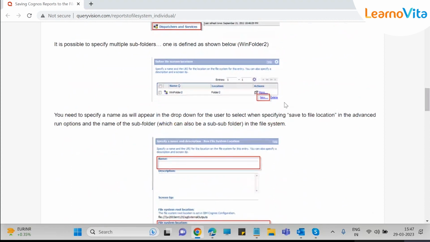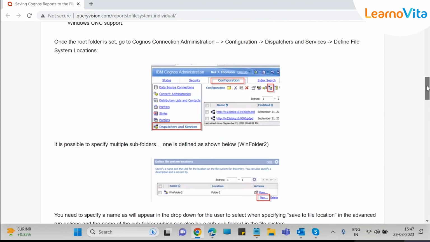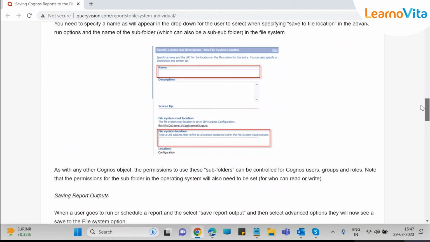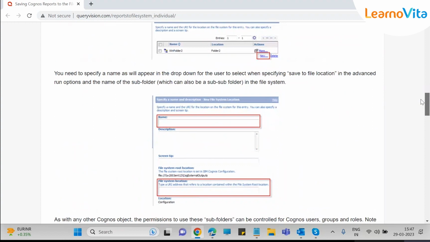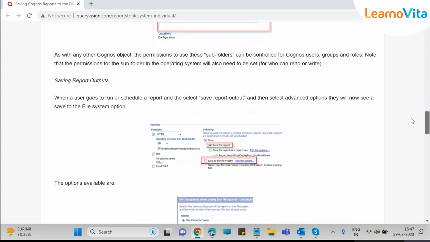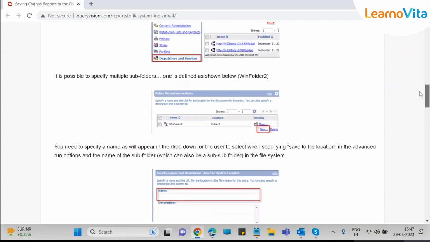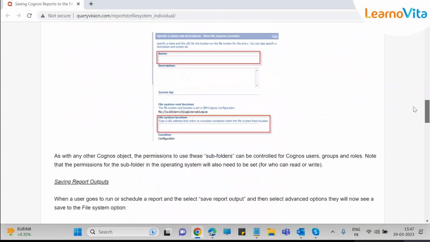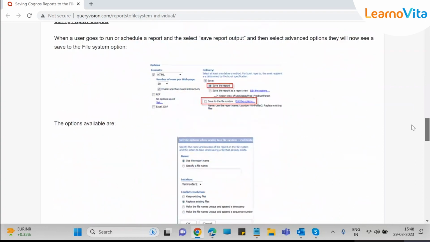Then again for marketing, you have to click on this option again and use the same method to create the file system for marketing. If you want HR, create an HR file system. So likewise, you can create a file system and that's it. So your file system gets created. Now you need to deliver a report onto that file system, right?